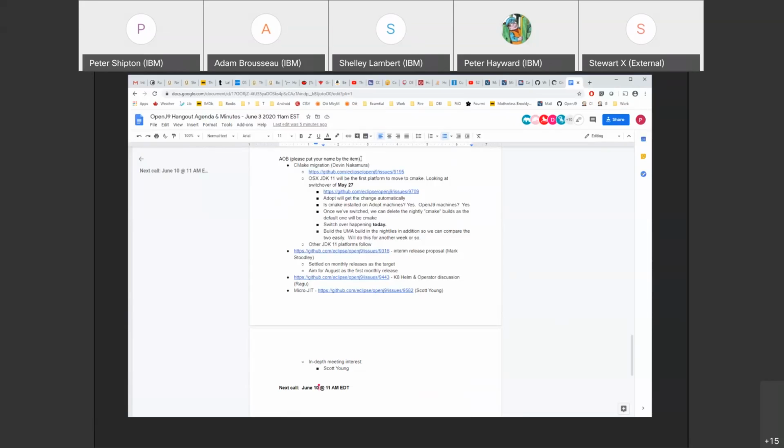So there's the K8 helm and operator discussion. I don't know if anybody's on to say anything about that. I haven't seen anything new in the issue lately.